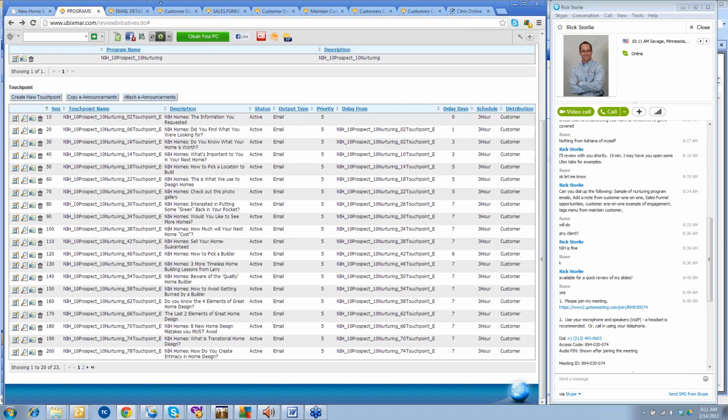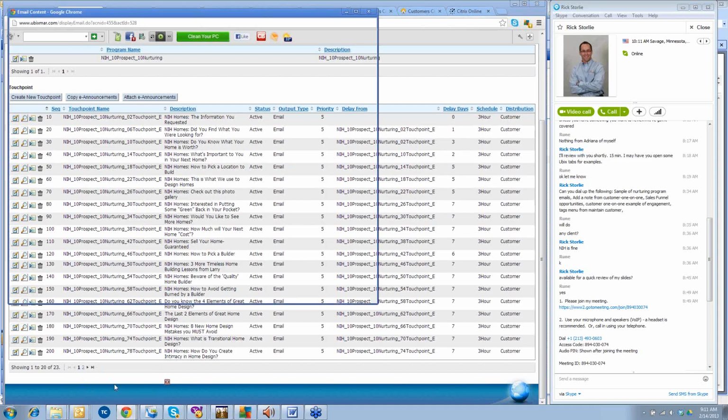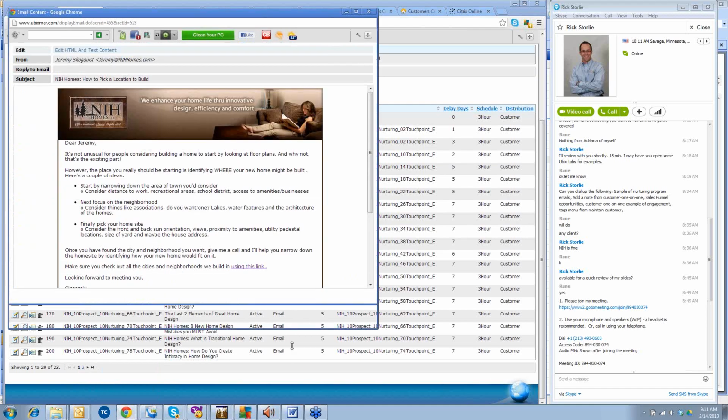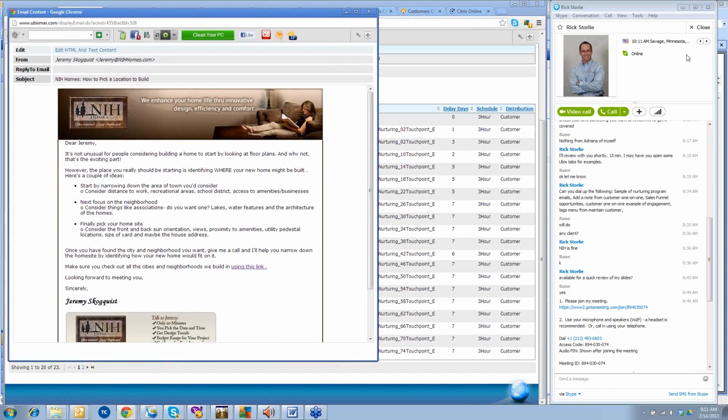Each touch point in here is essentially there to engage. So this would be an example of a touch point, and I'm going to give you control. No, you have control, Rick. You can control that from your own side. Anything else you want me to say, or do you want to take over from here? Nope.